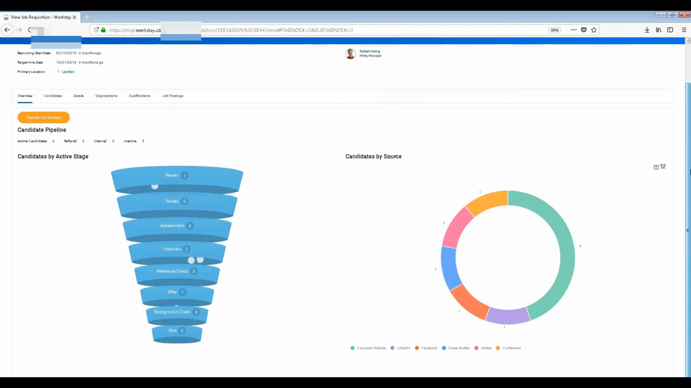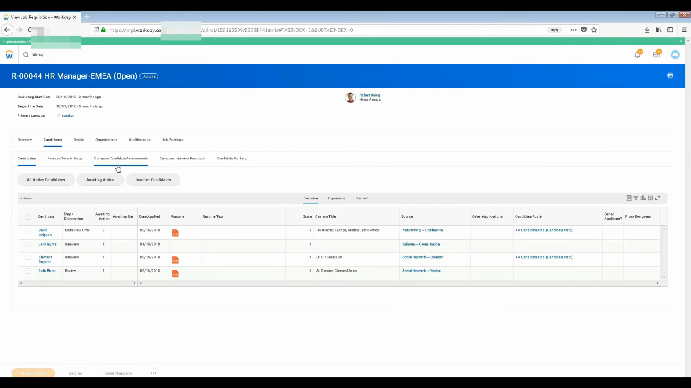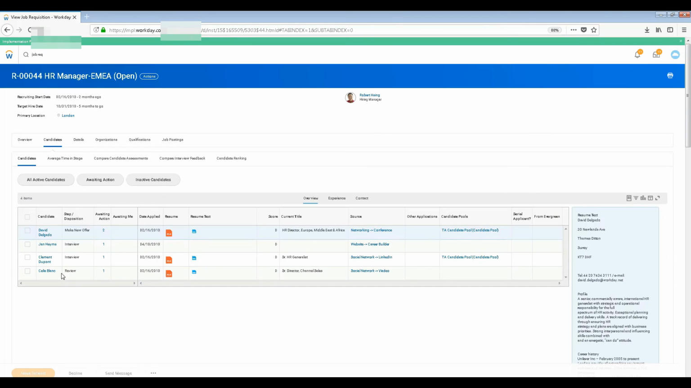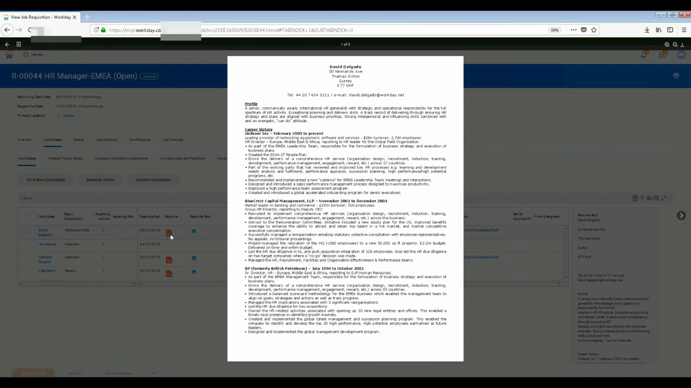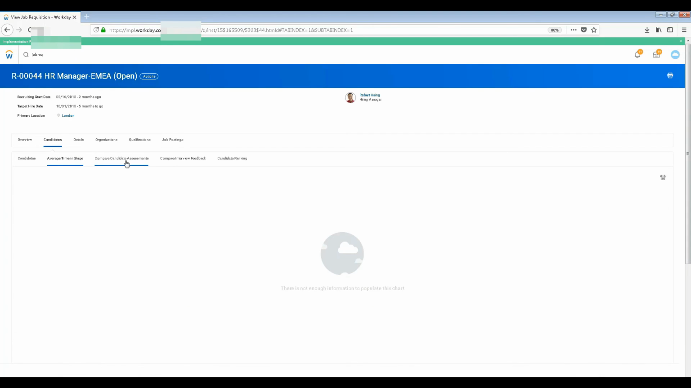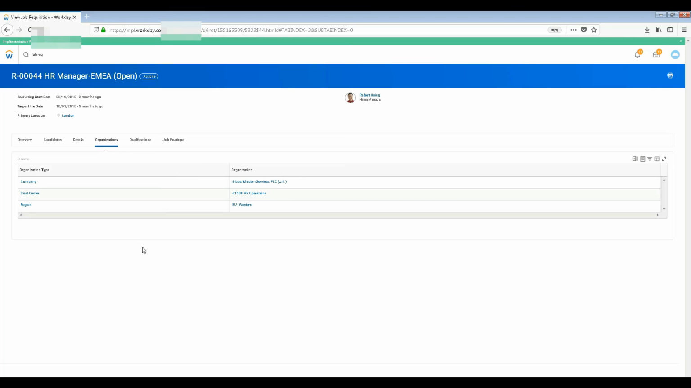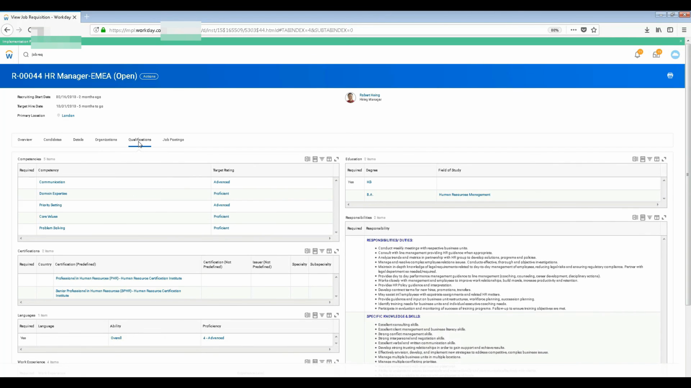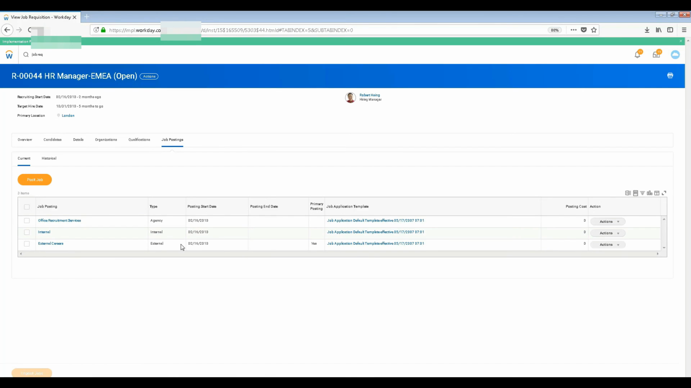And you have a graph of candidates. So now I think you're getting something, right? Make a new offer to this guy. This guy's in interview, this guy's on review, and you have the resumes in PDF. You can even see the resumes. This is just a dummy resume, but in real time you will see the real resume, right? That's the resume, current title, and all that, active, inactive candidates, average time in stage, details. Organizations, the call center, and where it is reporting to, qualifications, and job postings, and all that.